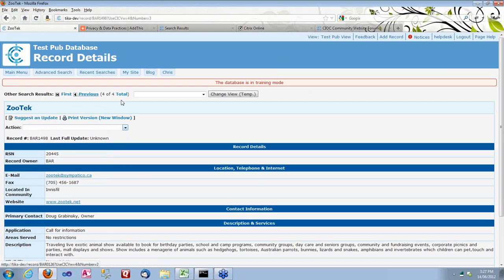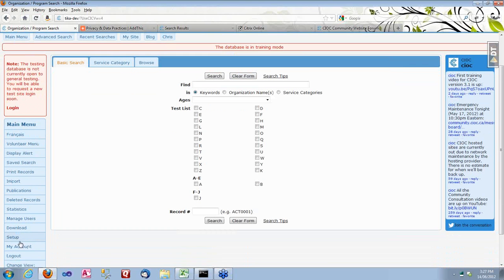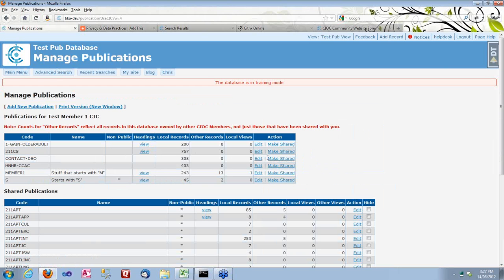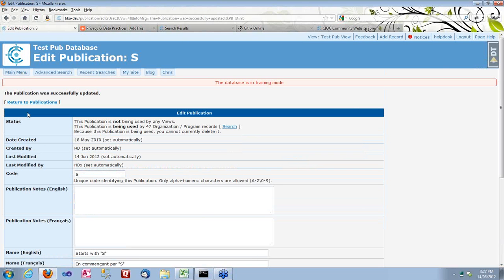I can't update this record. I would have to log in. So long and short, I have to log out and log in again to show it. Long and the short of it is, you can add your general headings field to your data entry form if you want to. So the process is, from your publications, if you have not already done so, you have to make it a field. So if I take this S publication as an example, if I want to make this a field that I can edit on the data entry forms and show on the record detail pages, I have to say allow on display and forms, and then I update it.